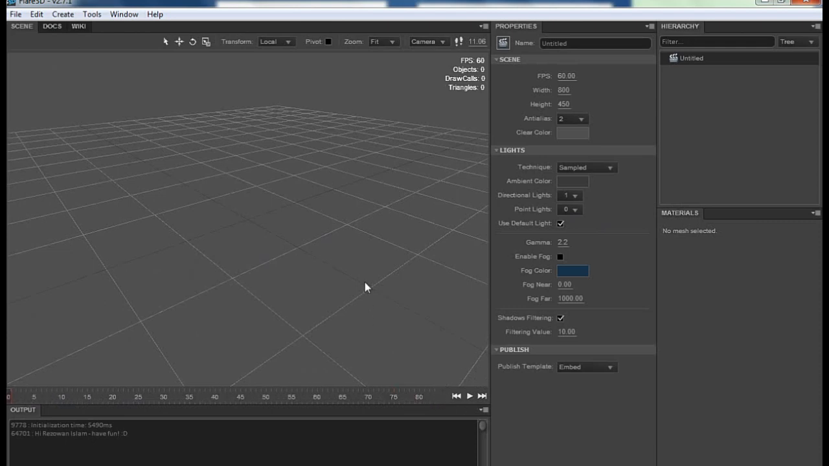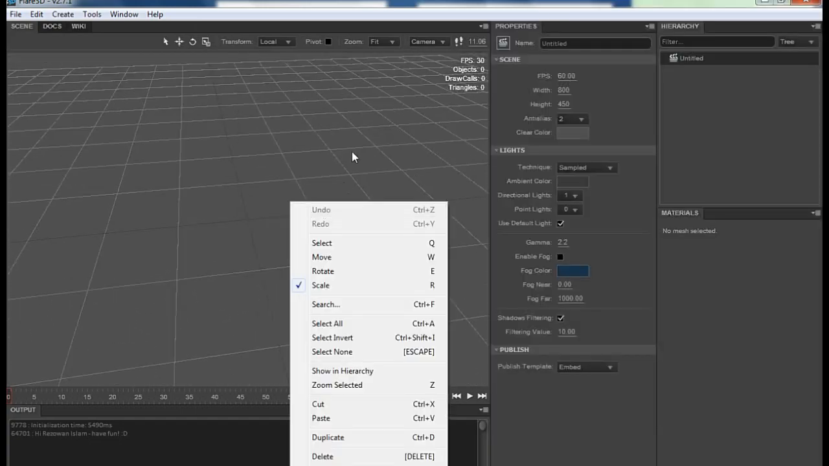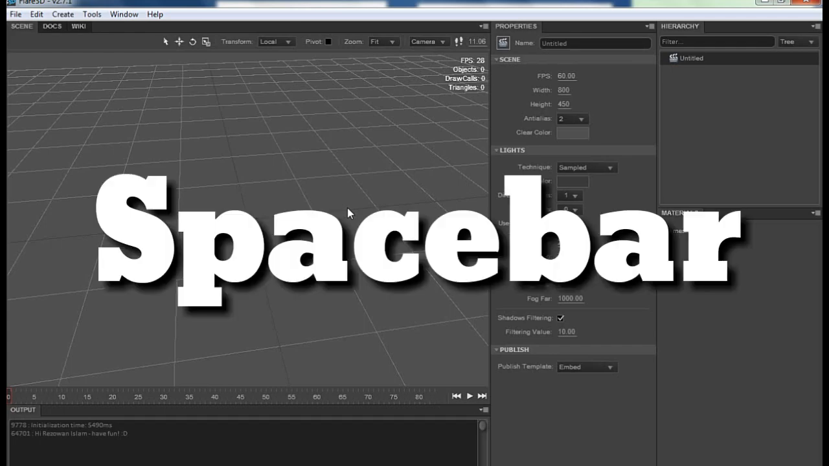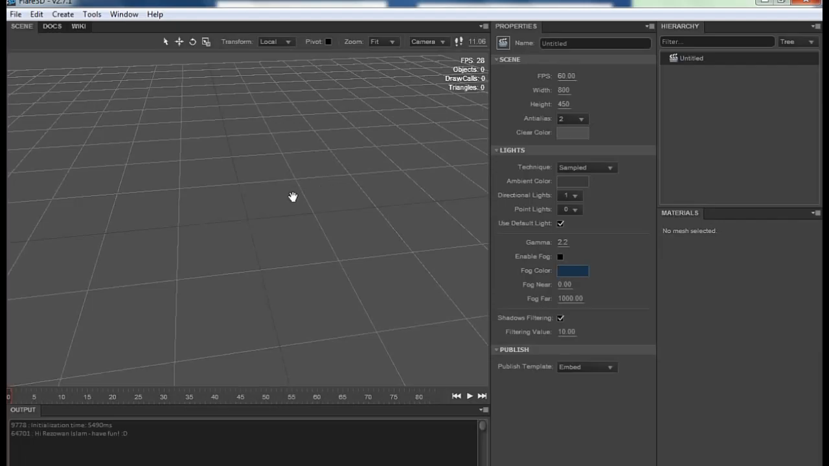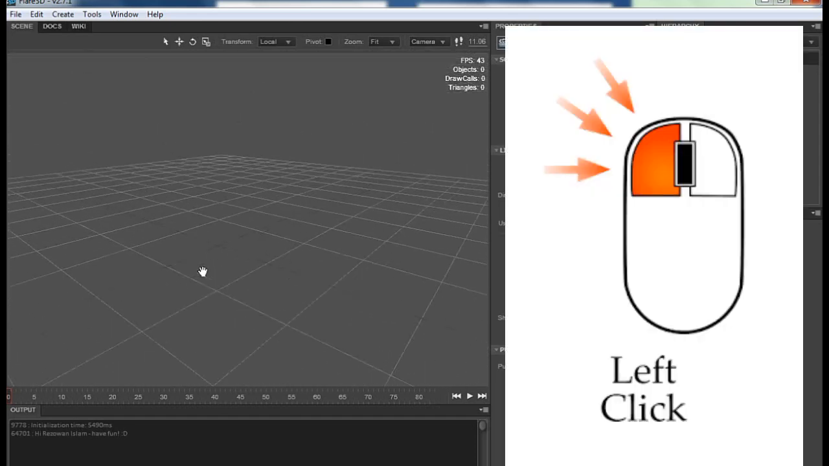Okay, now if you want to rotate your view, you can use your secondary right mouse button. And if you want to pan your view, just hold your spacebar and a hand cursor pointer will appear. Then you can easily pan your view with left mouse button.